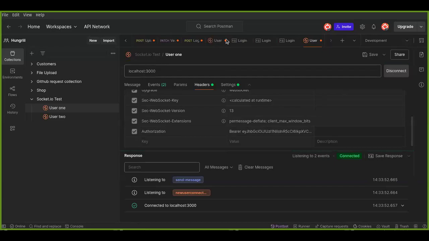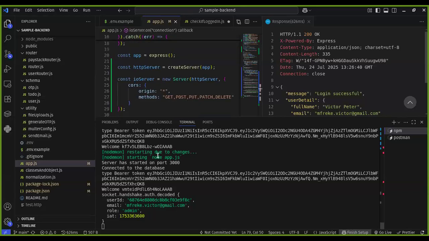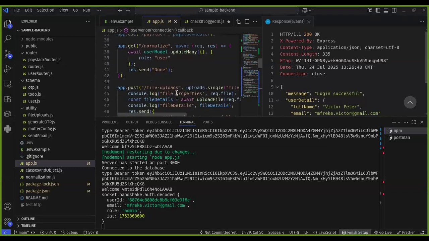It connects, and then let's come back to our VS Code and check something. So this is what I did, right? This is what I did here, right? Let's come back here.